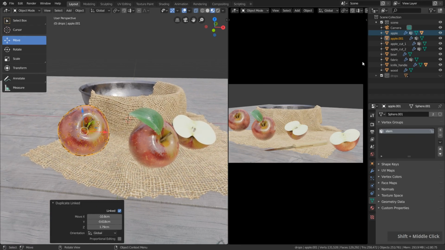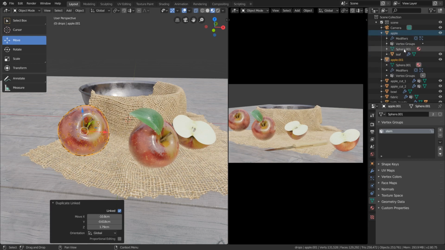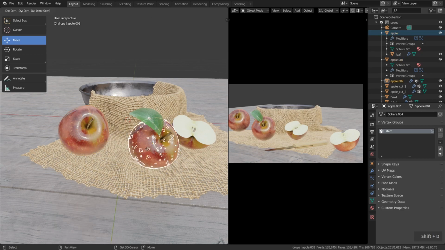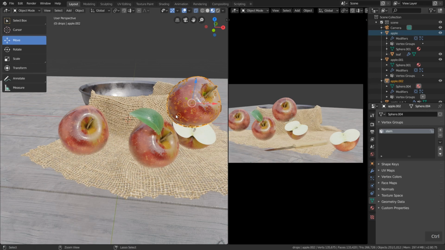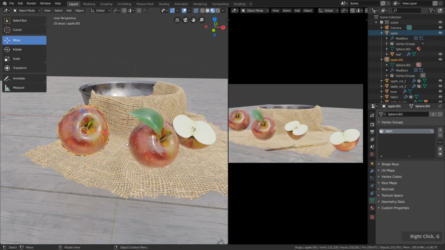You can better understand this over here, for example. You can see we are using the mesh which is called sphere 001. And if I open the other one, you can see it's using the exact same mesh information. So if I duplicate this apple, Shift and D, you can see that this is now called sphere 004. So this is a new mesh information which was added to the blend file. So let's undo this.